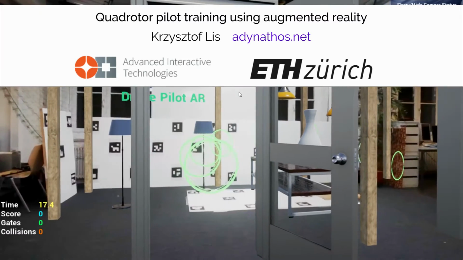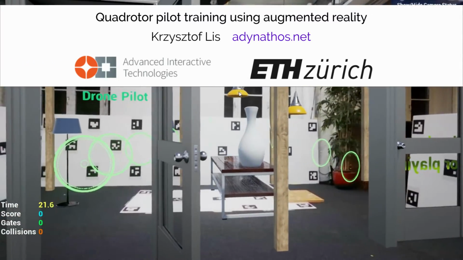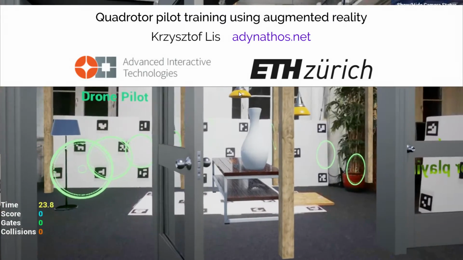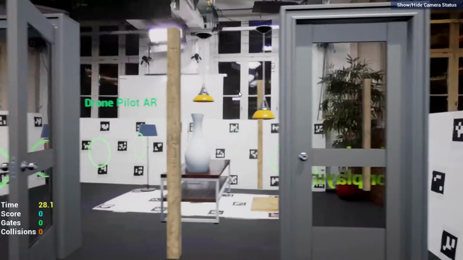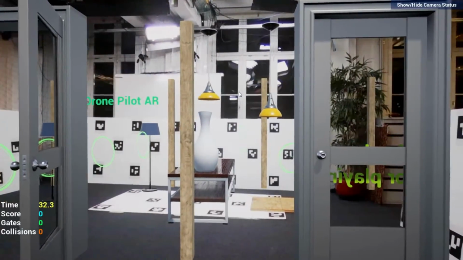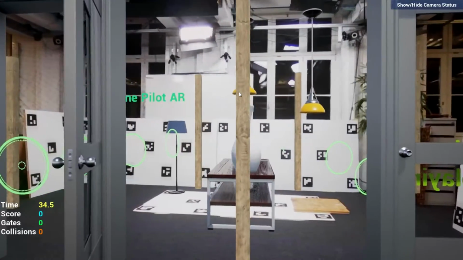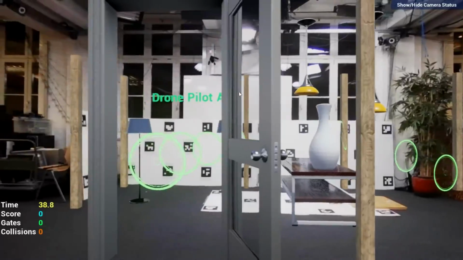Hello, I would like to show you my project, which uses augmented and virtual reality methods to train drone piloting skills. The first part, which you can see now, is a game where you can practice precise flying. The player is controlling a real drone, but virtual obstacles are added into the video stream using augmented reality. So let's see it in practice.